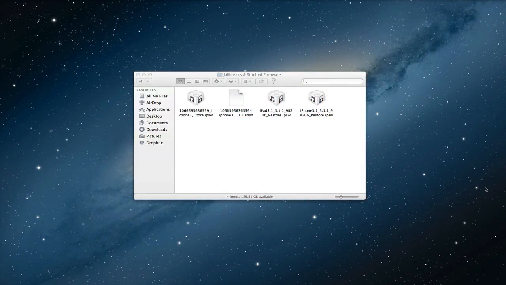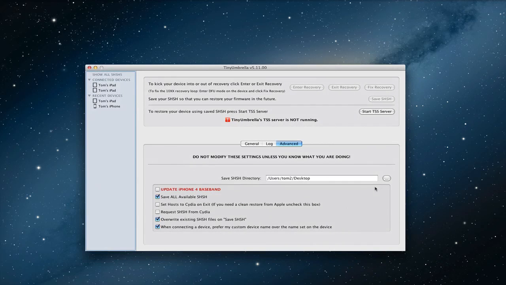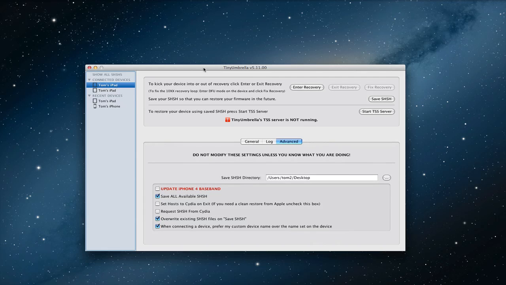Today I'm going to show you how to preserve your iOS 5.1.1 jailbreak. This is especially important now that iOS 6 is right around the corner, so you can restore to this file all the time, even if you upgrade to iOS 6 and don't like it.